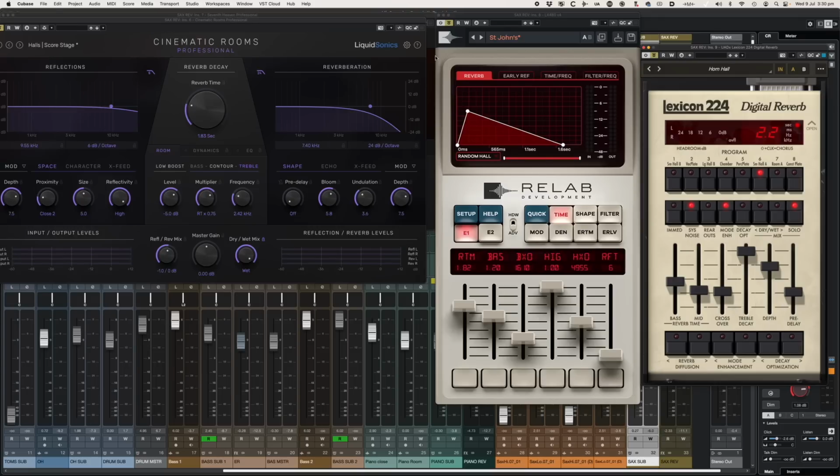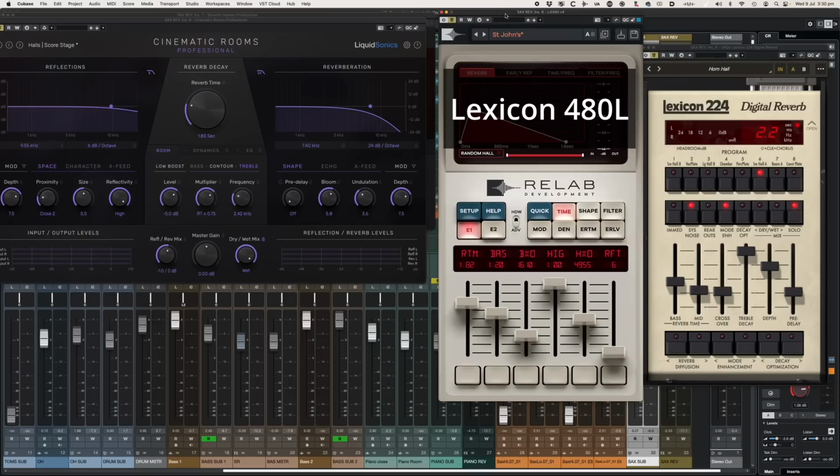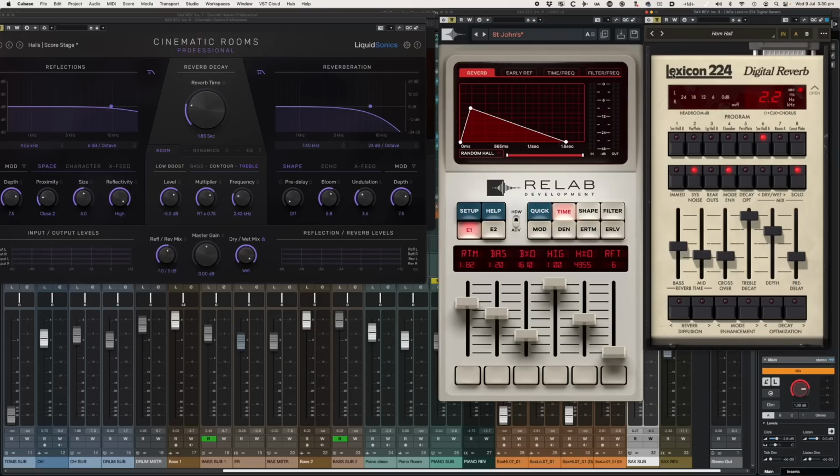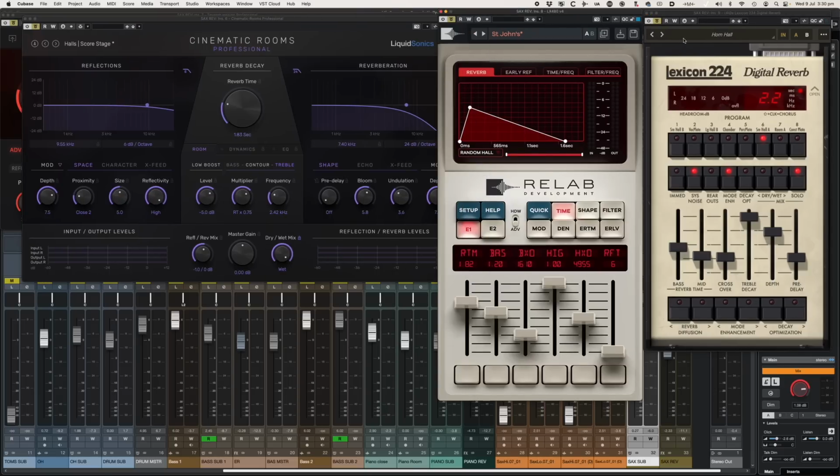And we're going to have a listen to those. So we're going to have a look at four reverbs. We've got the Lexicon 480, and this is software, but it is a 100% accurate, sample accurate emulation of a real Lexicon 480L reverb. And then we've got an emulation of a Lexicon 224. The 224 was an earlier one, very late 70s, early 80s, and then in the late 80s the 480 came out.